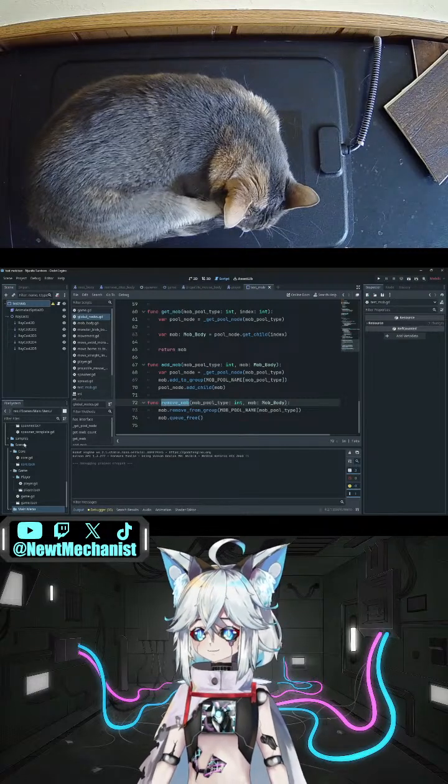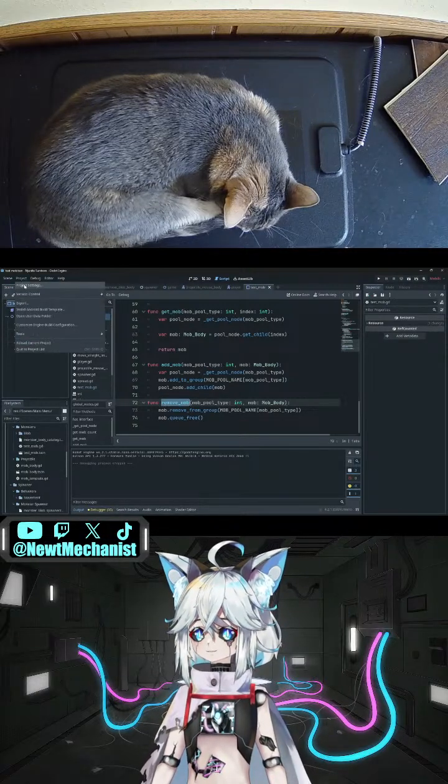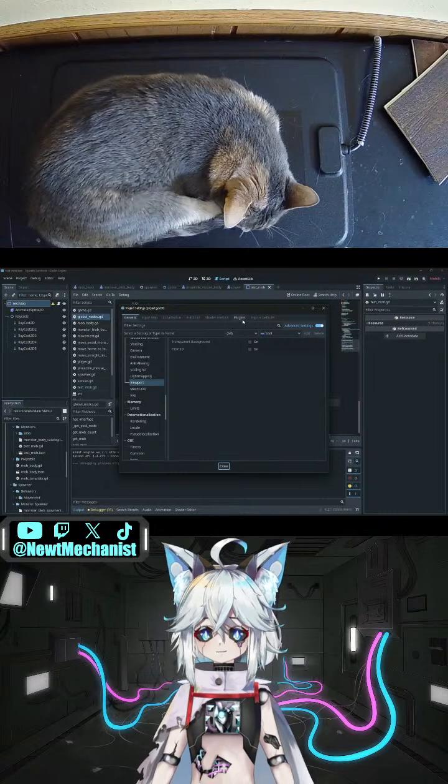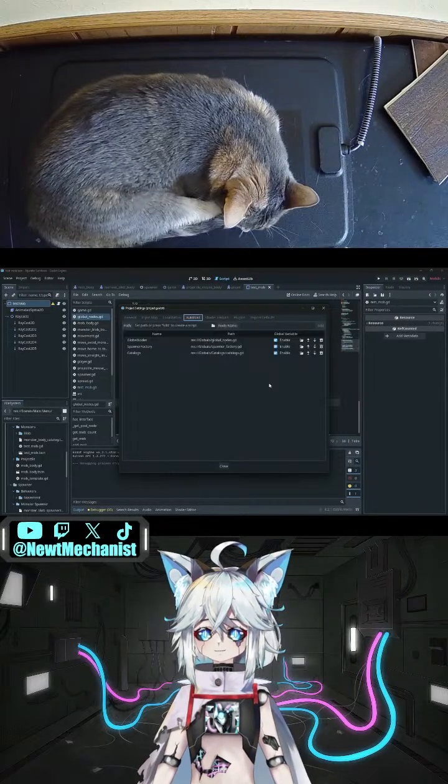So let's create that. Where are the autoloads?